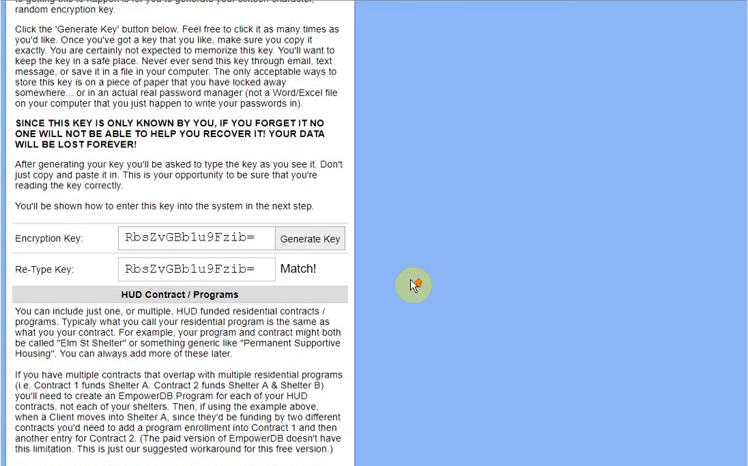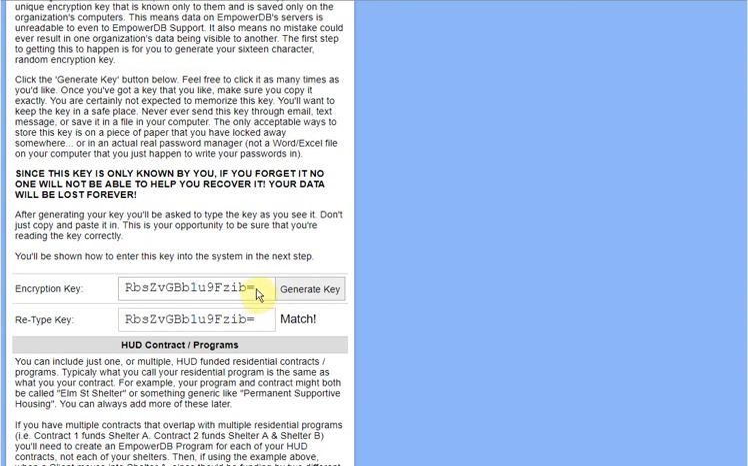Okay, so I just cannot stress to you enough how important it is to make sure you copy this key down correctly and that you do not spread it through any digital means except for a password manager.